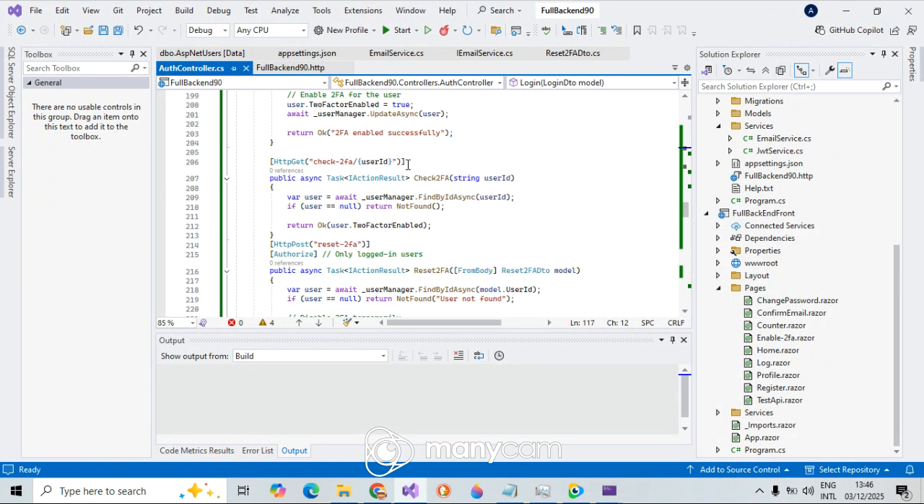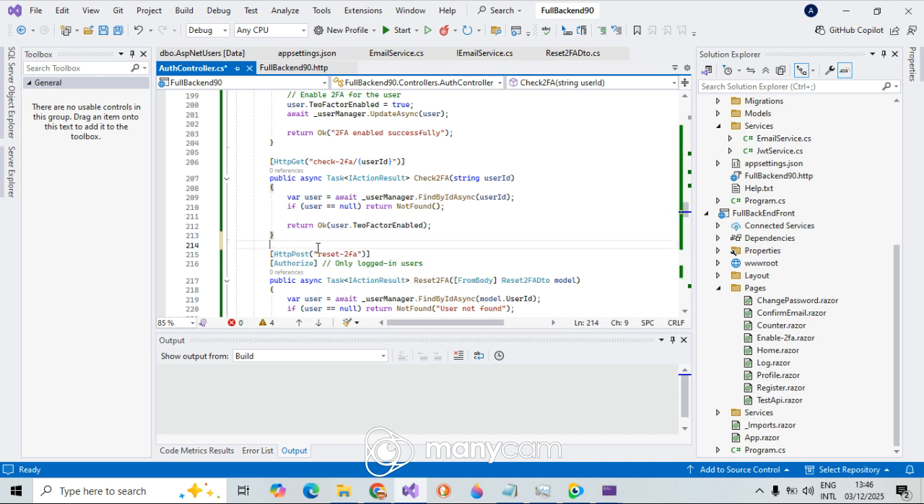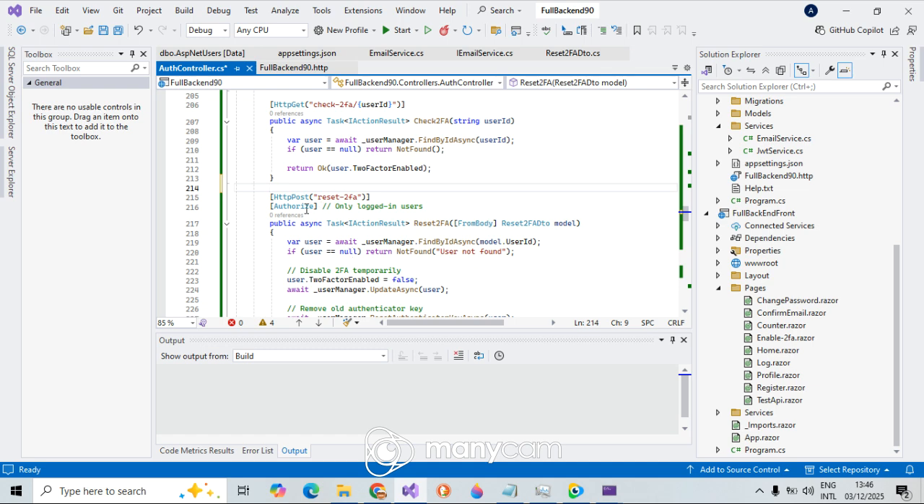Verify one, check. Okay, I have another endpoint which is get one, and we check here. We first want to check whether the user has already enabled 2FA or not. Here we check it and return something. And we also have a reset authorized.